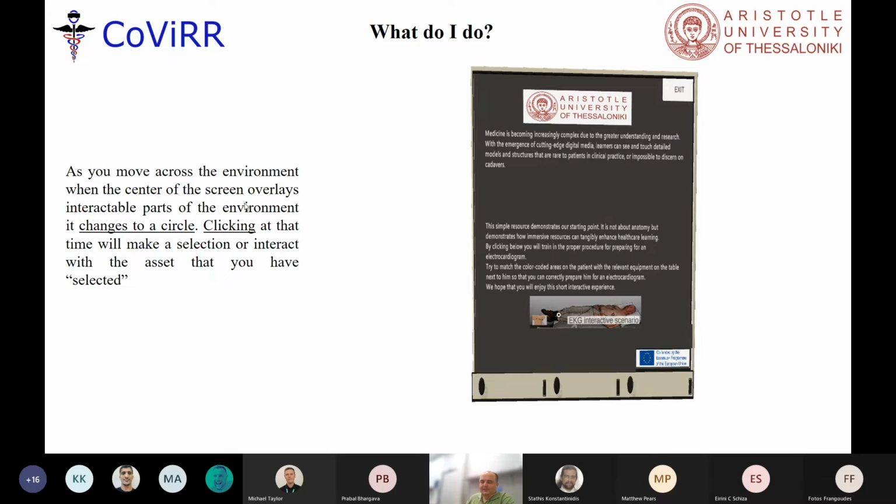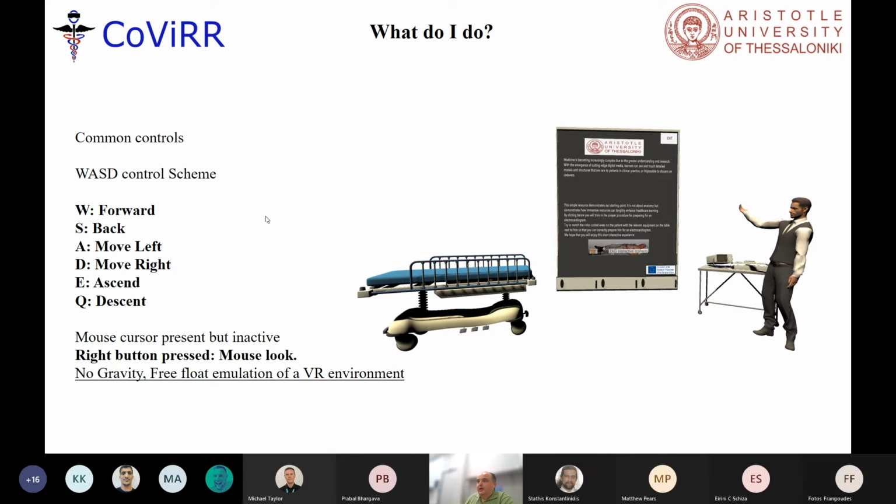We have used, and you'll see in the application, an XR approach even in the desktop application. We wanted to keep the control scheme similar. We use a standard WASD control scheme in the desktop.